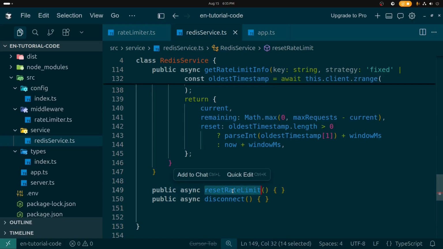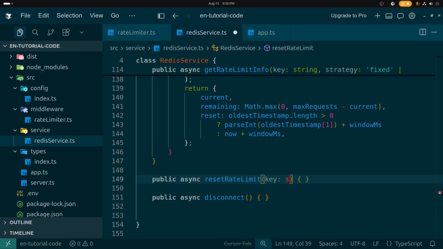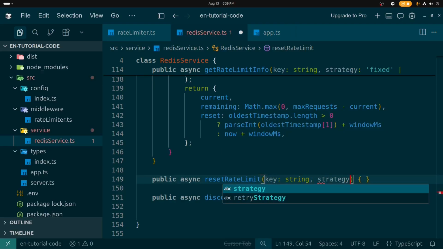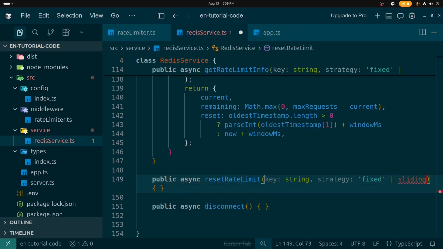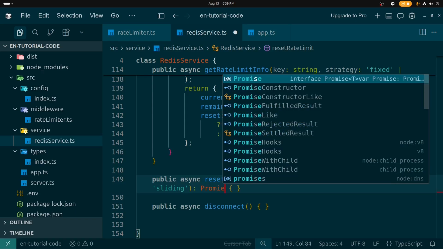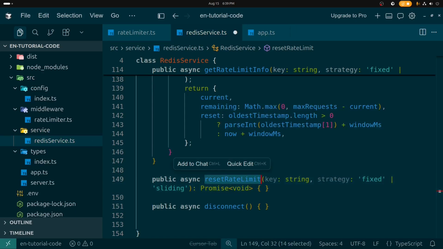This is the reset rate limit method, and it is part of our Redis service. Key is a string, then strategy is going to be fixed or sliding, also inside single or double quotation marks. Now the return type will be Promise<void>. This function takes 2 parameters. Key is the identifier we are tracking.